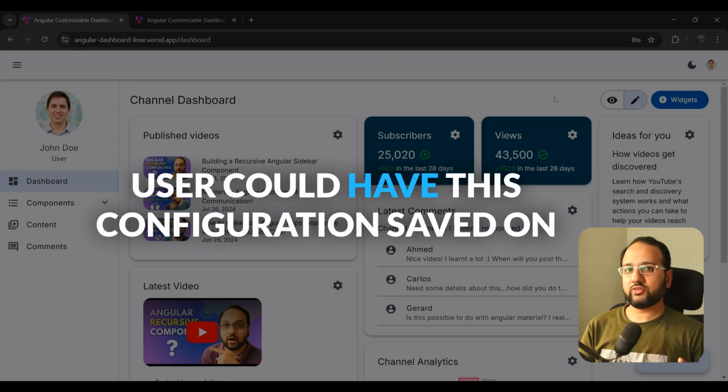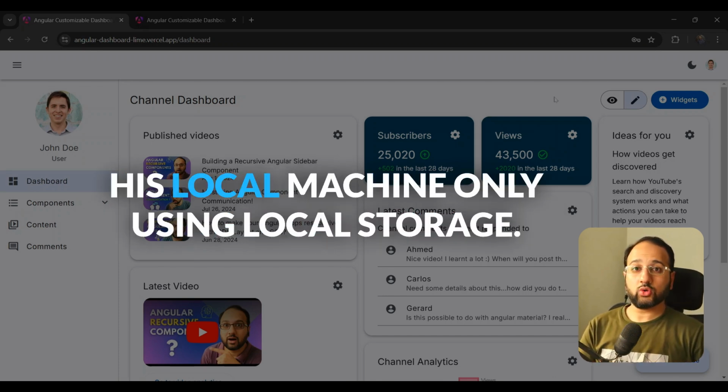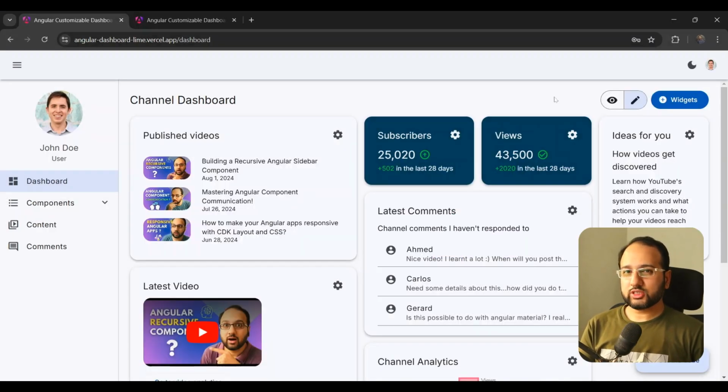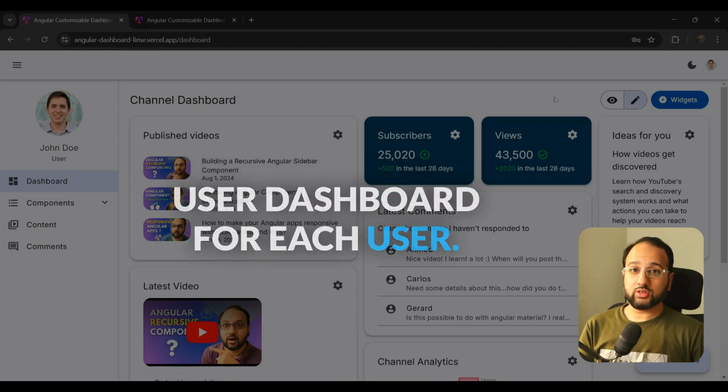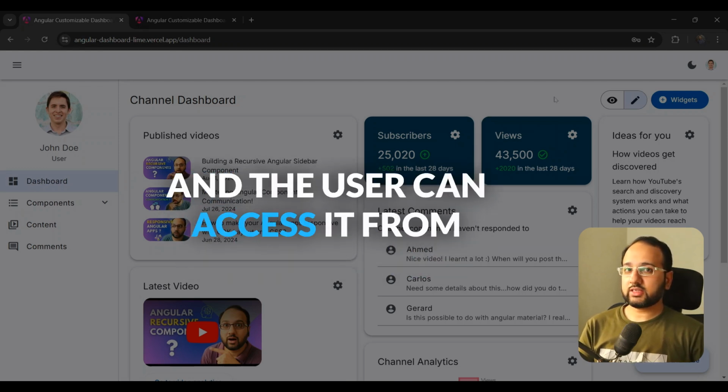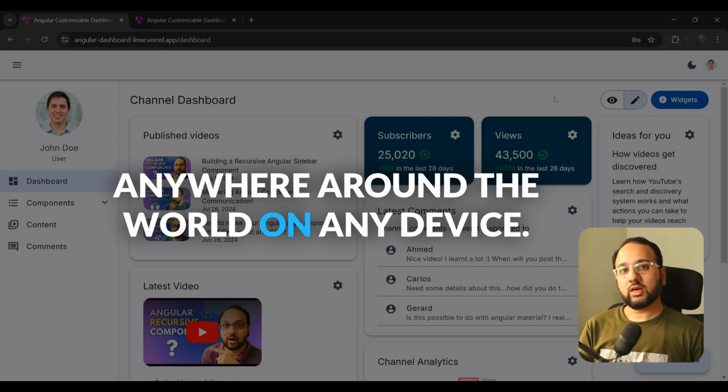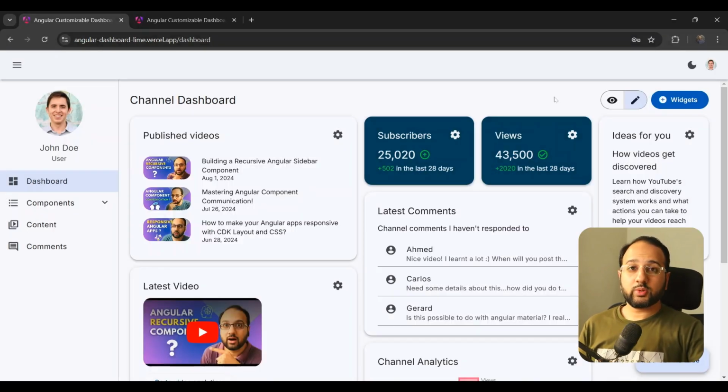So the user could have this configuration saved on his local machine only using local storage. Well, I improved upon this further and I have now synced this with Firebase Firestore. That in effect means that we are now going to have a completely personalized user dashboard for each user, okay? And the user can access it from anywhere around the world on any device just by using their login. Okay, so let's see this in action.